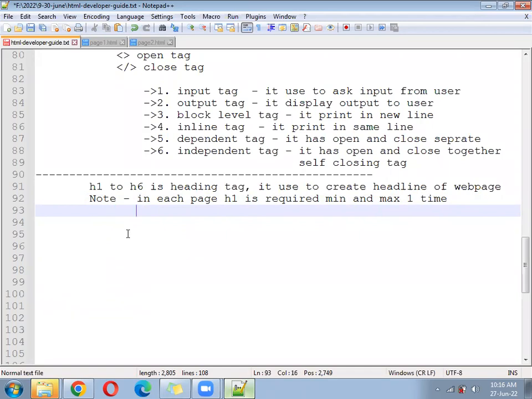H1 is the biggest font size, H6 is the smallest font size. People have made it like that only. That is not made by us. We are not developing the HTML, we are learning the HTML. When you go to a hospital, the doctor will make the medicine, or the medicine will come from the industry, from the factory, where will it come from?